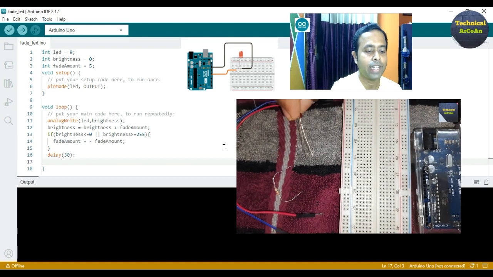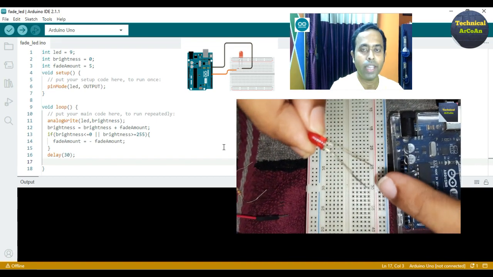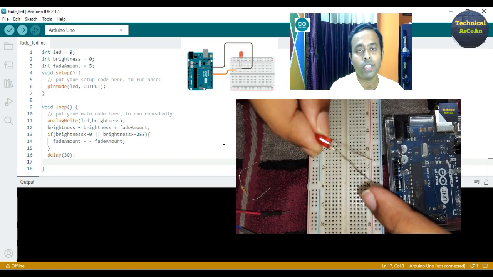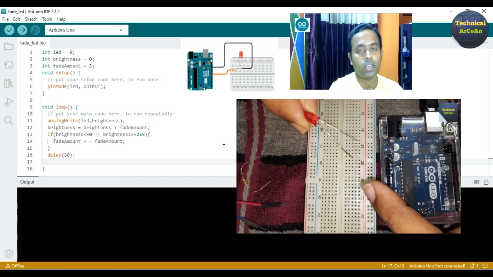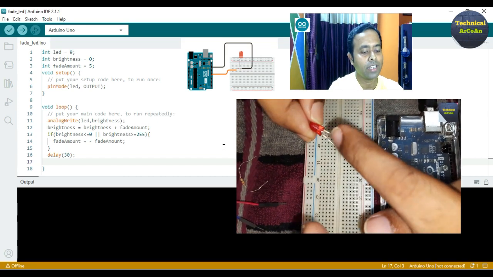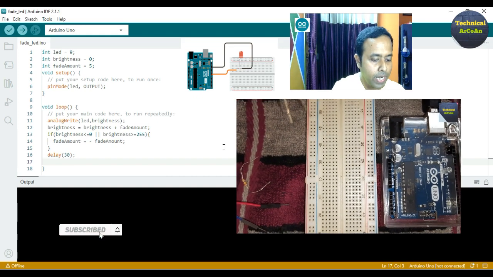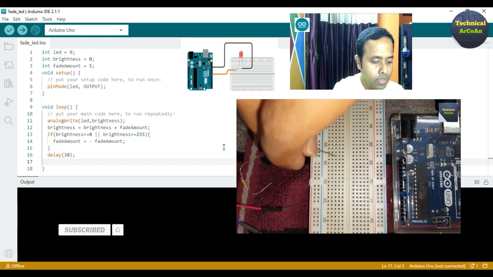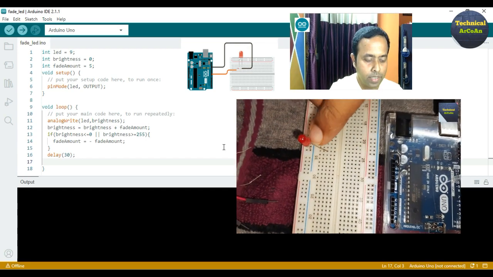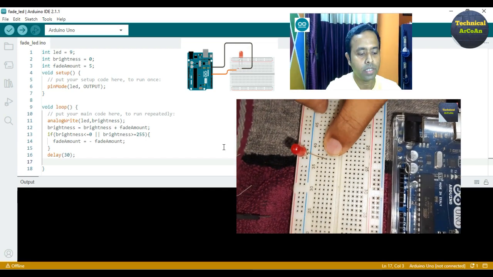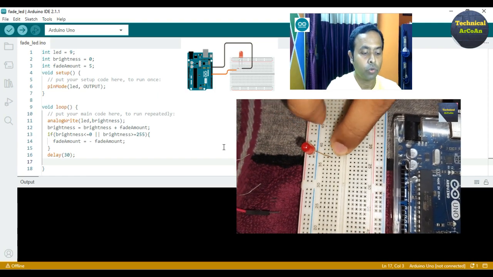For the LED, we know this is the long leg and this is the short leg. The long leg is the anode, which goes to pin number 9 through the 220 ohm resistor. The short leg is the cathode, which goes to ground. At first we connect this cathode; the breadboard minus part is the ground, and the anode goes into the breadboard. This part is connected column-wise.